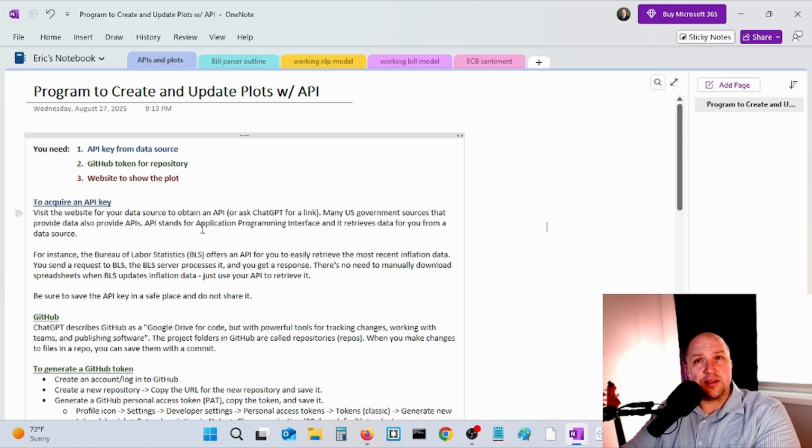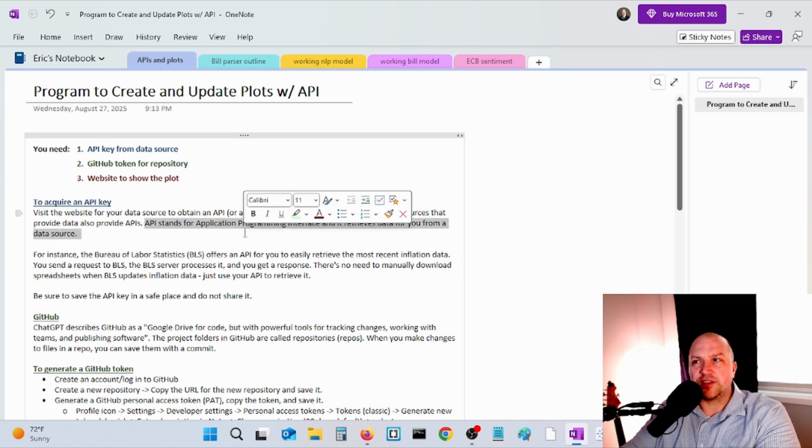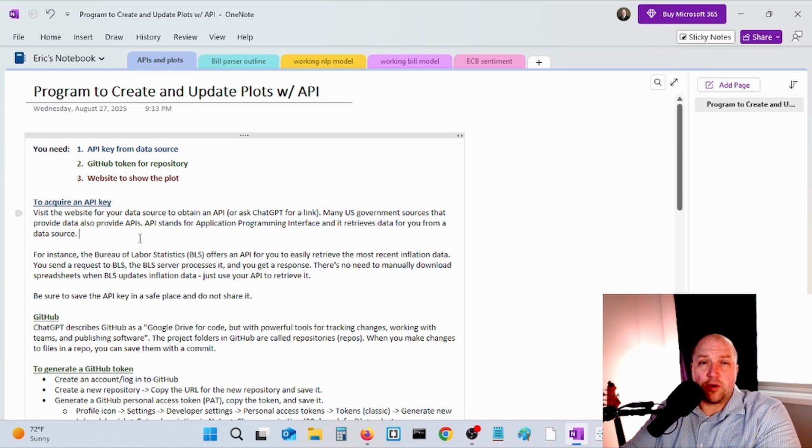Now you need three things. You need an API key from the data source. So you'll probably get your data from some government institution, for instance, the Bureau of Labor Statistics. Well, first you need the API, Application Programming Interface, and it retrieves data for you from your data source. Lots of government organizations have API keys. Basically, you just register for one, give them your email address, your name, they'll send you an API key, which is basically like a password.